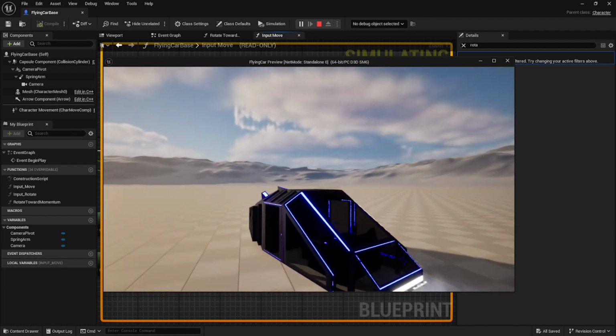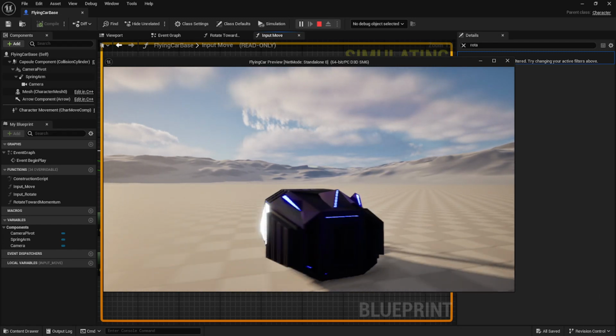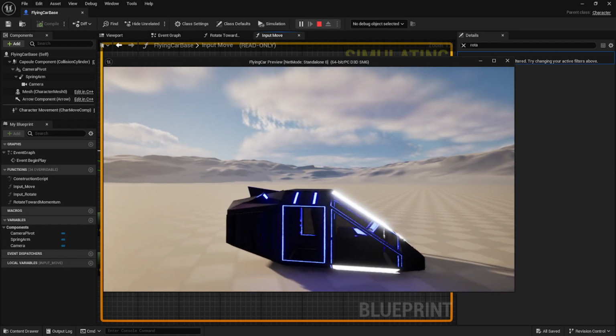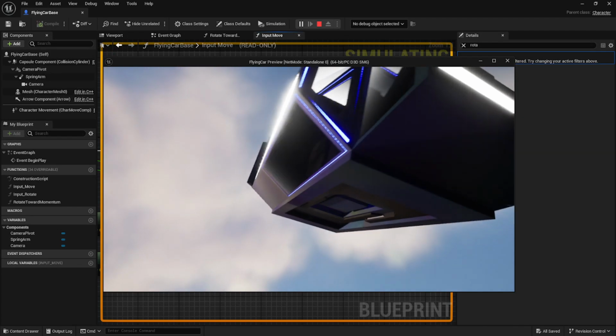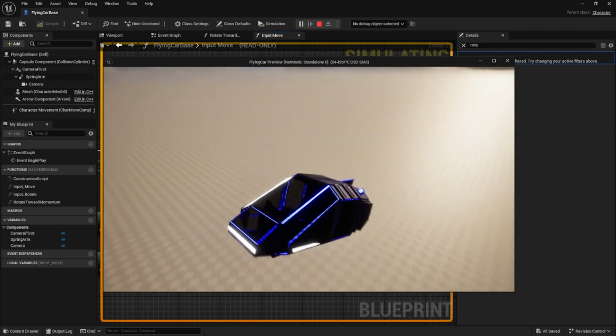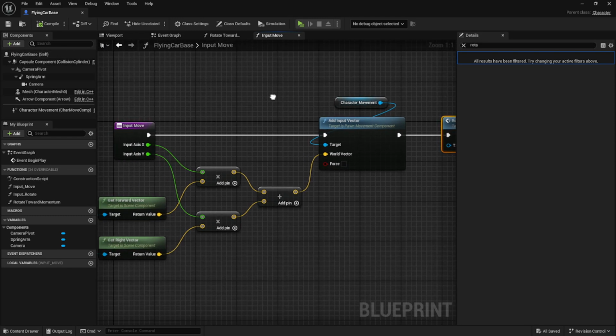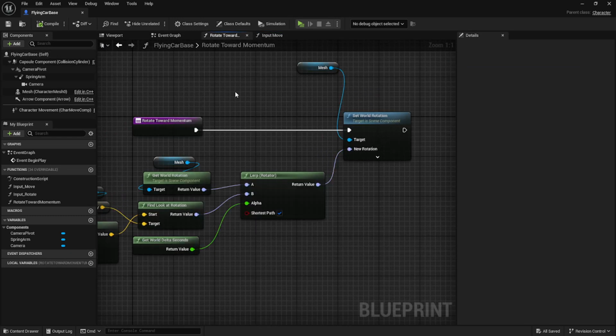Oh, so I think we have to change this by 180. I forgot that this thing faces backwards. Cool. Do we go up? Okay, yeah. So everything faces backwards, including up and down. Cool. That's awesome.